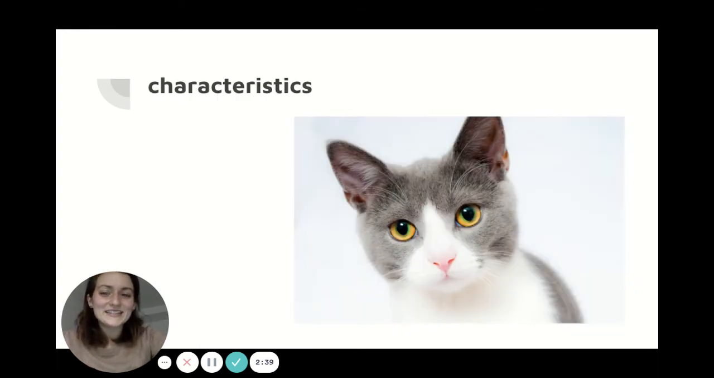Our first word is characteristics. Characteristics are ways we can describe a group of people or things. So this cat has white and gray fur. She has green and yellow eyes. Those are some of her characteristics.